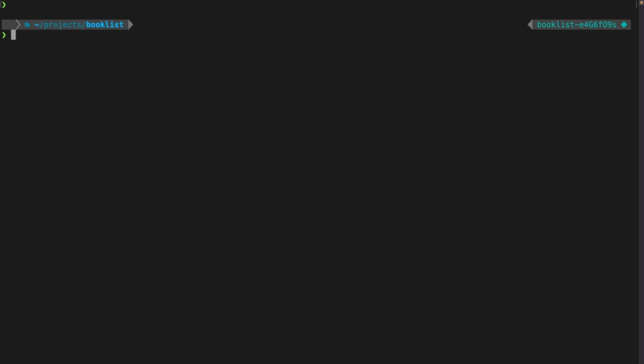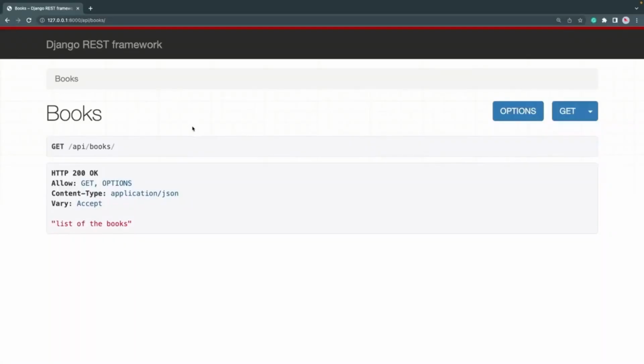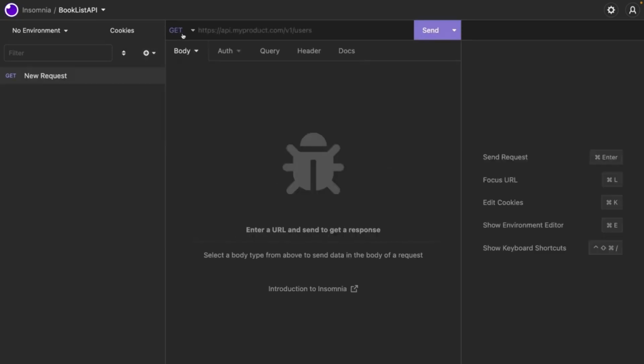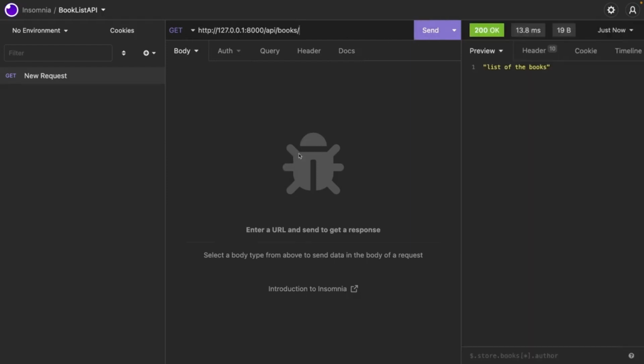Now run the web server using python manage.py runserver. And the books endpoint can be accessed at http://127.0.0.1:8000/api/books. And it's time to test this endpoint using Insomnia. Open Insomnia and create a new request with the HTTP GET method to the localhost URL /api/books. Now click the Send button. You'll notice the text: List of the books returned from the API.